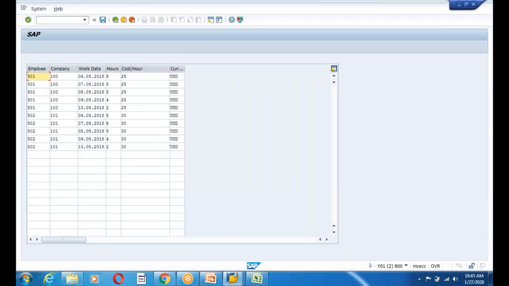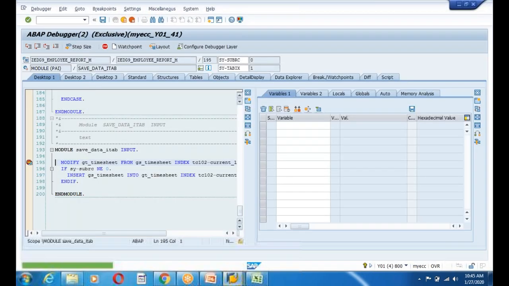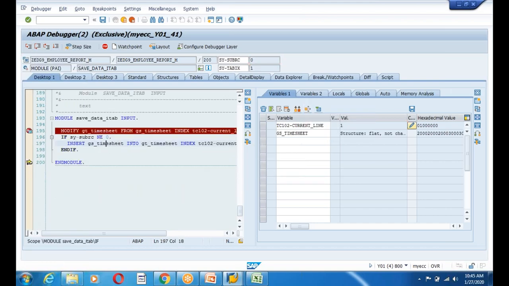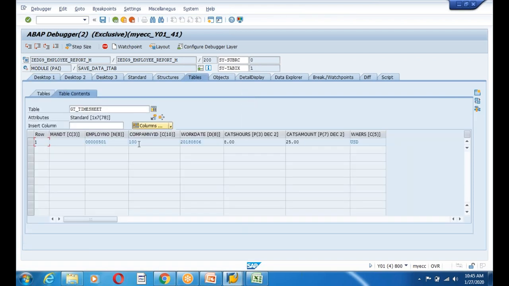Control C and control V. And so now save the data and see, guys. So current line, first record, and modify. So size of RC 4, then insert the record. Now you can see the record in the internal table, guys. So the internal table data, you can see the first record is inserted into the internal table.